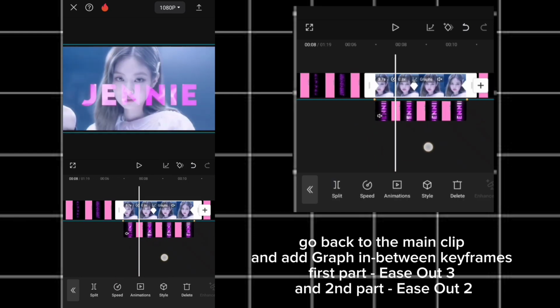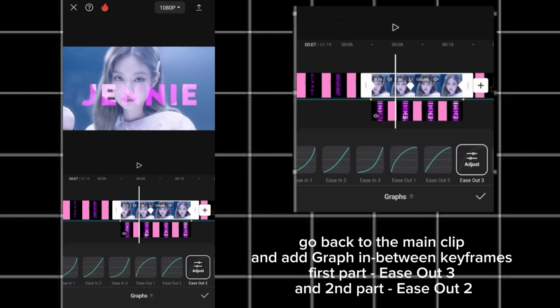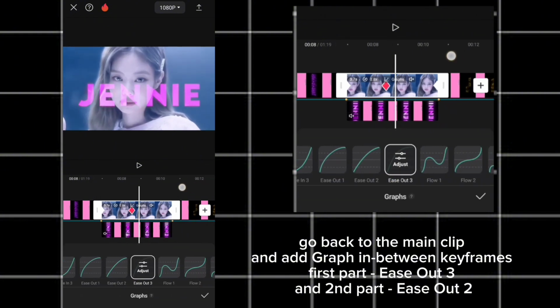Go back to the main clip and add graph in between keyframes. First part ease out 3, and second part ease out 2.